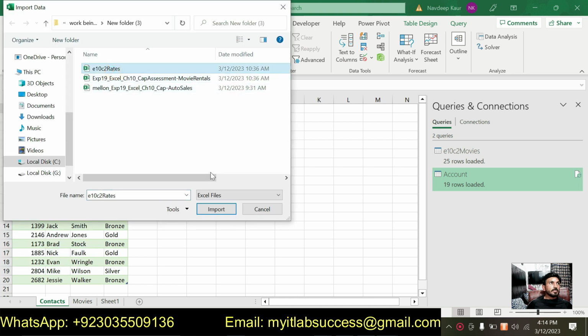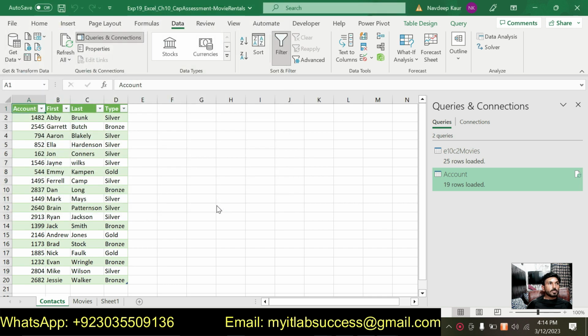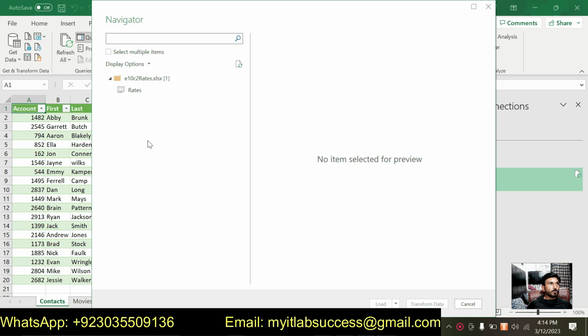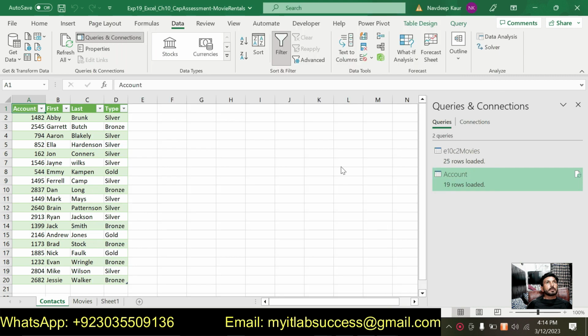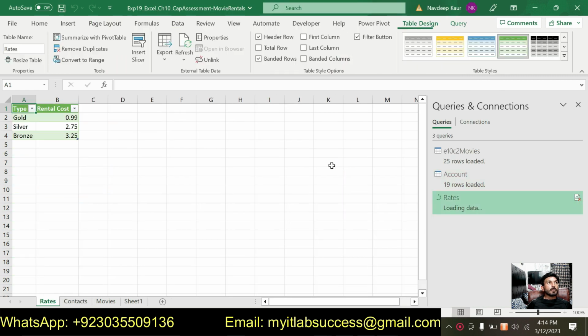Excel sheet is E10 C2 rates. Click on that, and we are supposed to import the rates table. So we will simply click on the rates table, we will select this one, and then we will click on the load, this one. So we have imported the rates table.